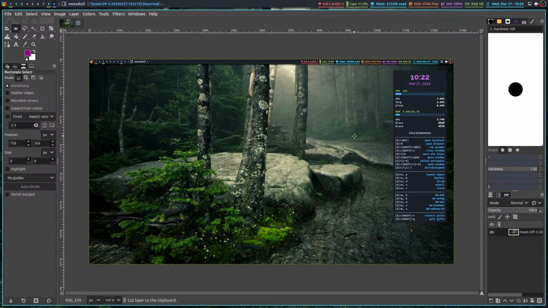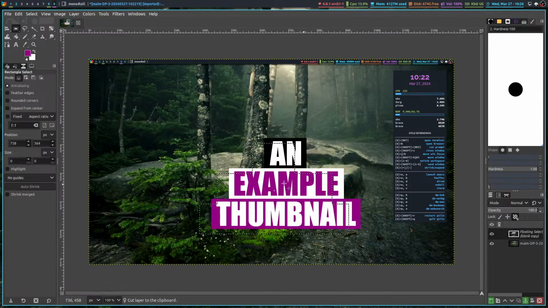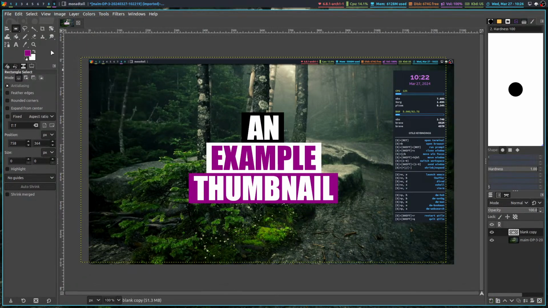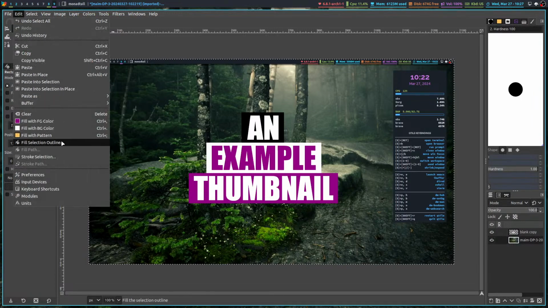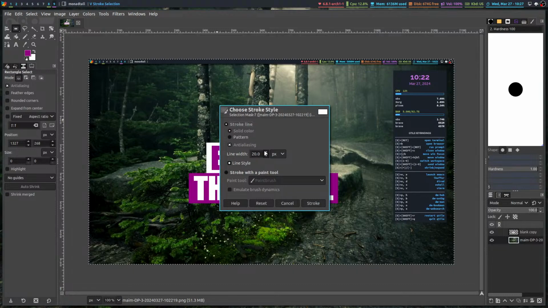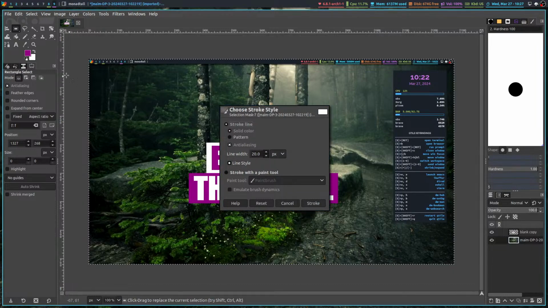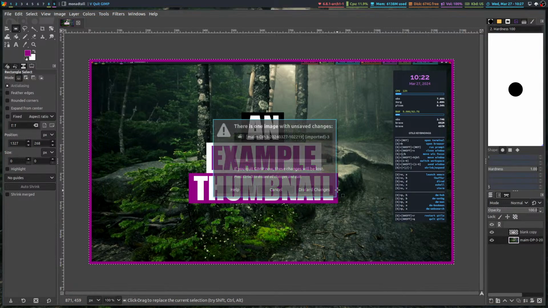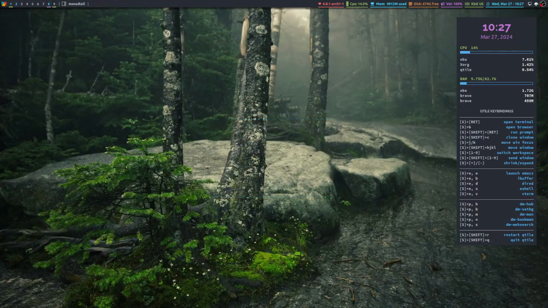I could Control X to cut it, Control V to paste it. I could drag it around wherever I wanted to. Let's put that back on its own layer. If I wanted to draw a box around this layer here, what I could do is select the whole layer, Control A to select the whole layer, and I could go to Edit, Stroke Selection, Line Width 20, and the line color will be whatever foreground color is currently selected. Do that, you know, you can do a lot of really neat things in GIMP. So let's discard all of that.